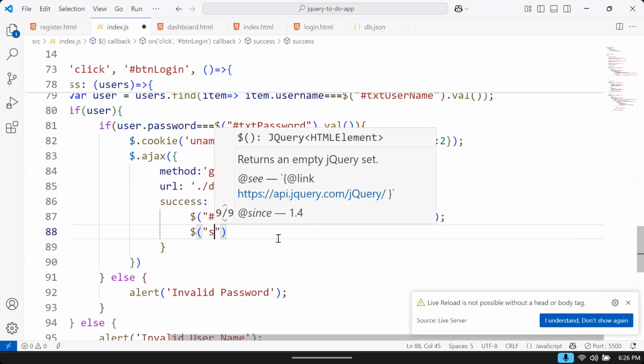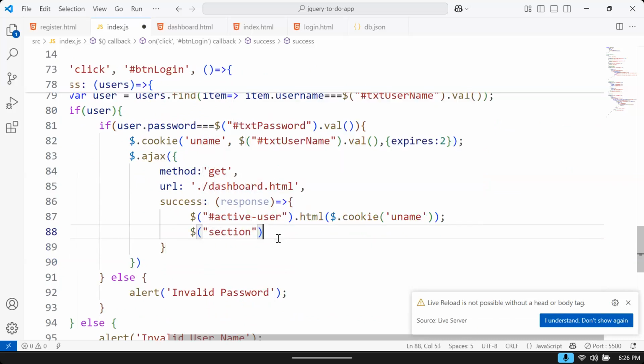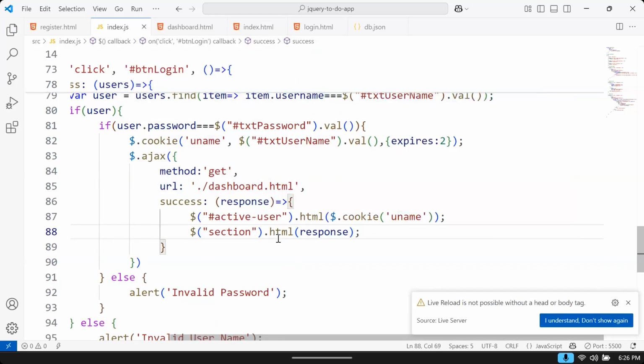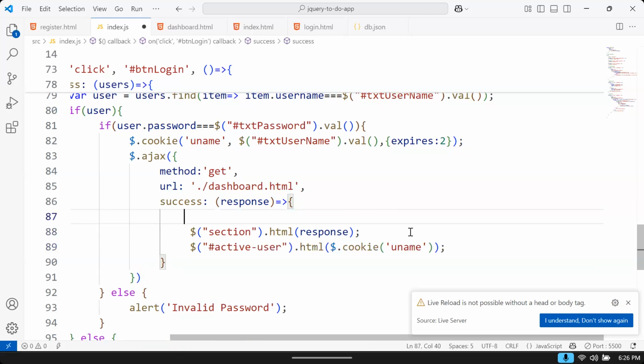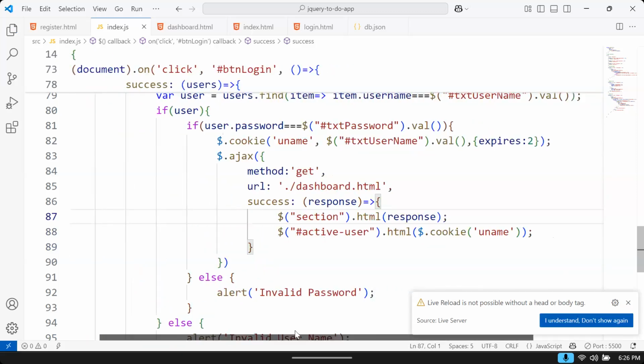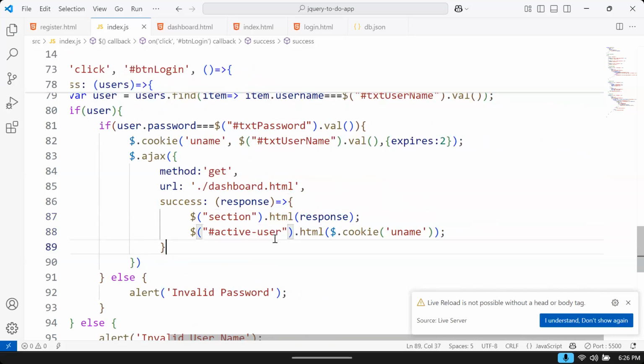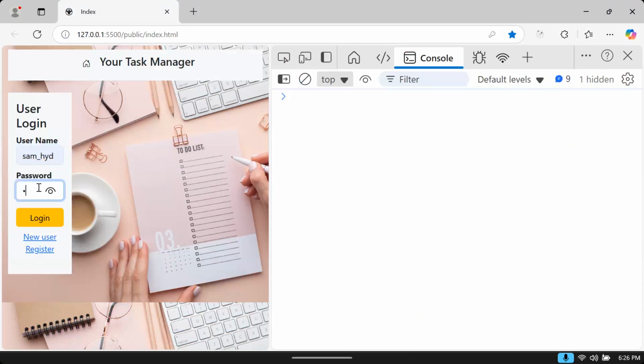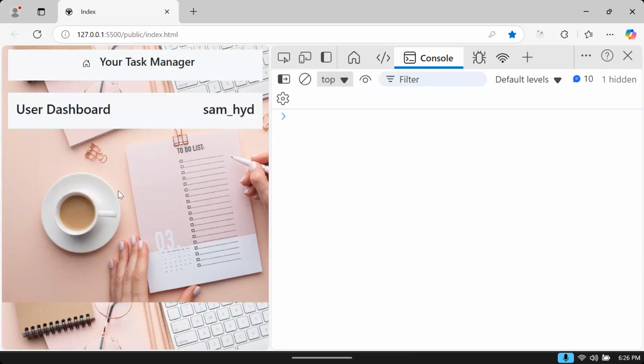So dollar, we have a section, section.html. Get the response. After the response data, this is the X call I'm using. Fine.